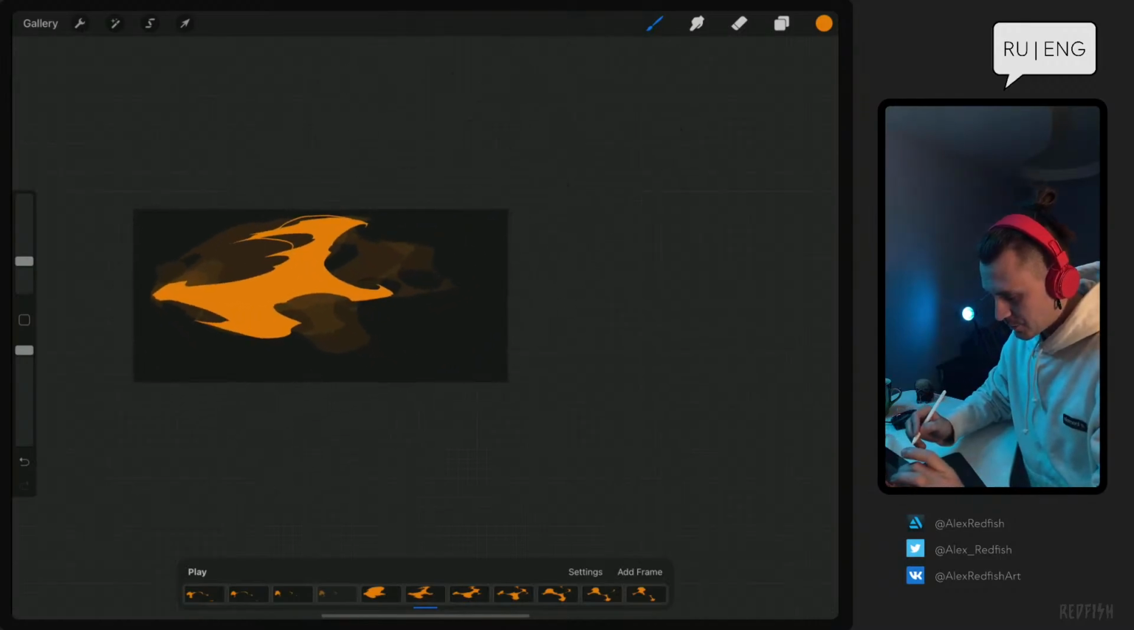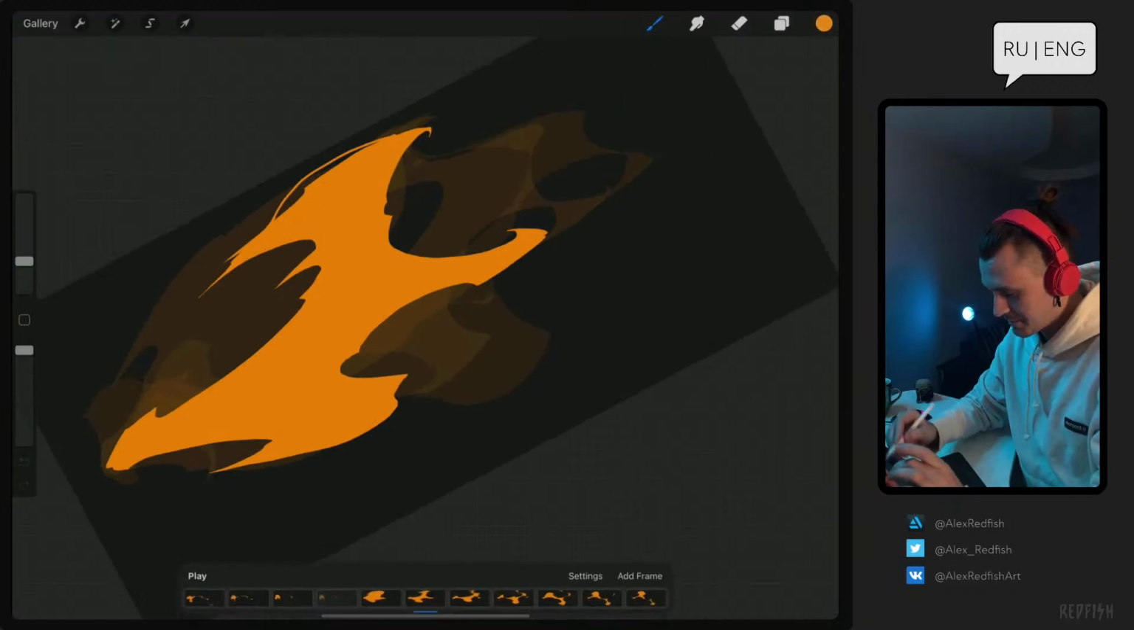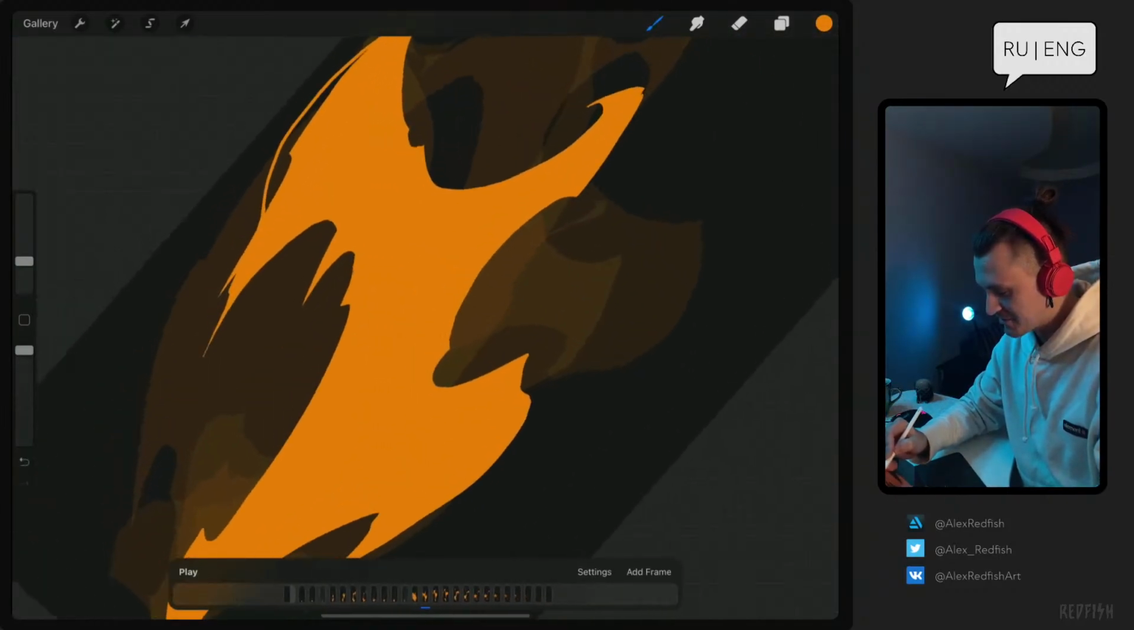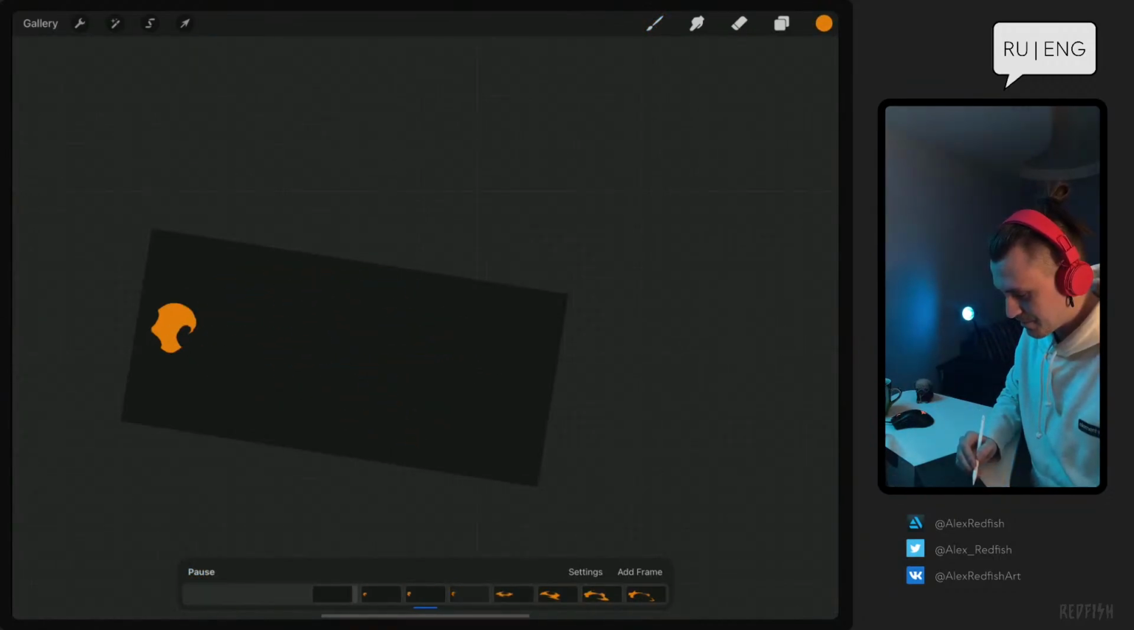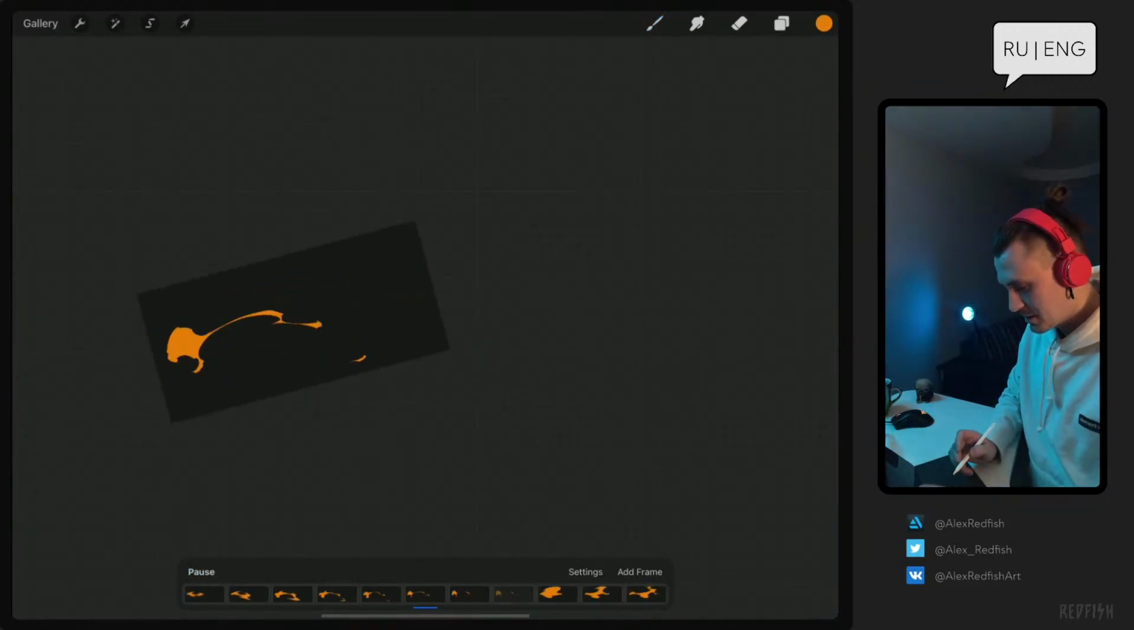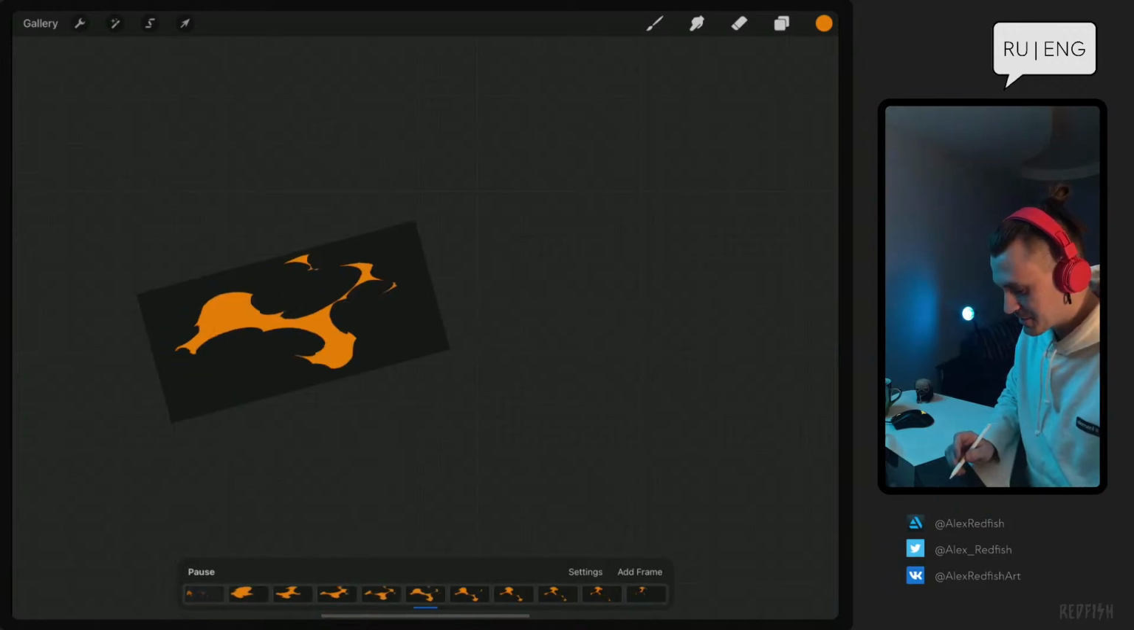I want to add a bit more mass to these apex frames when the second burst of fire happens, to make it a bit more punchy.